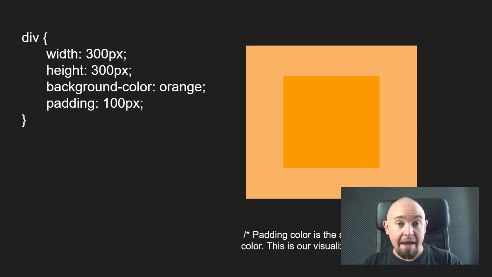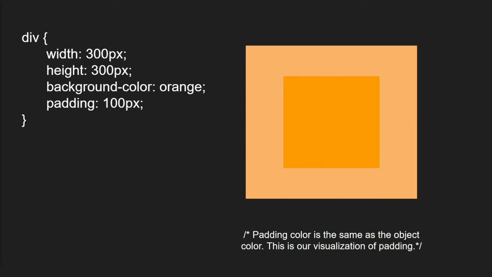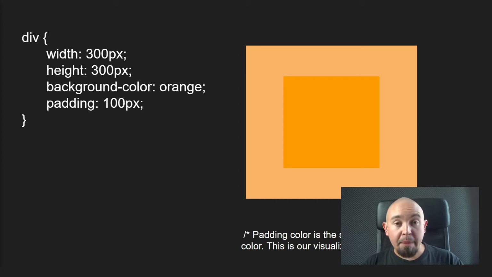But let's add a padding to it, which is the inner margin. What we'll get if we set our padding to 100 pixels: our element will expand by 100 pixels on each side, which will make it bigger. On this slide, you can see our padding has a different color, but it's only our visualization, because padding always has the same color as the element.